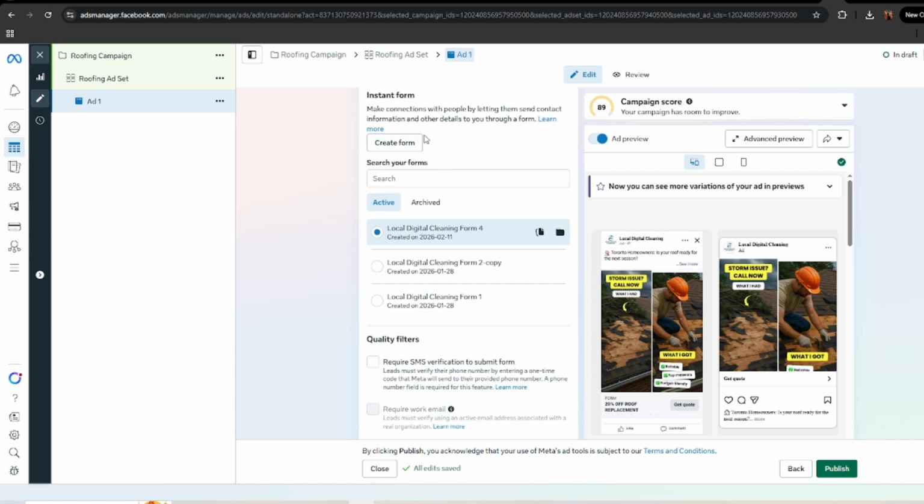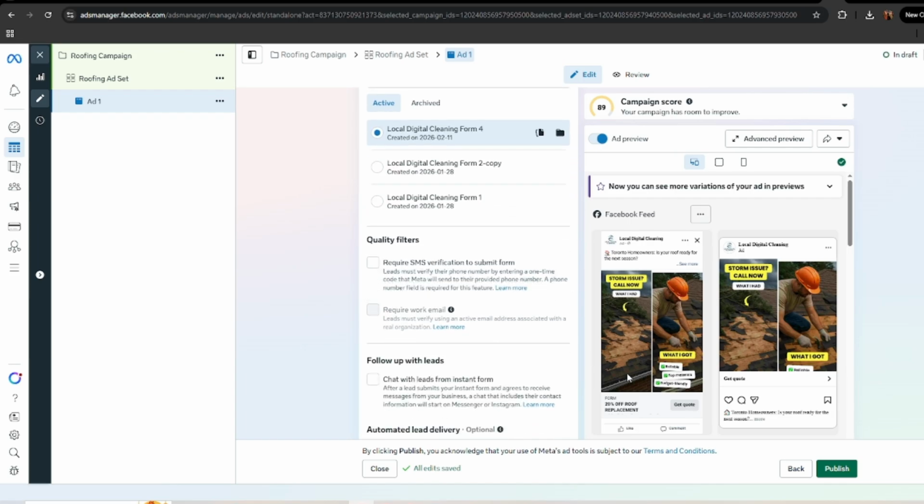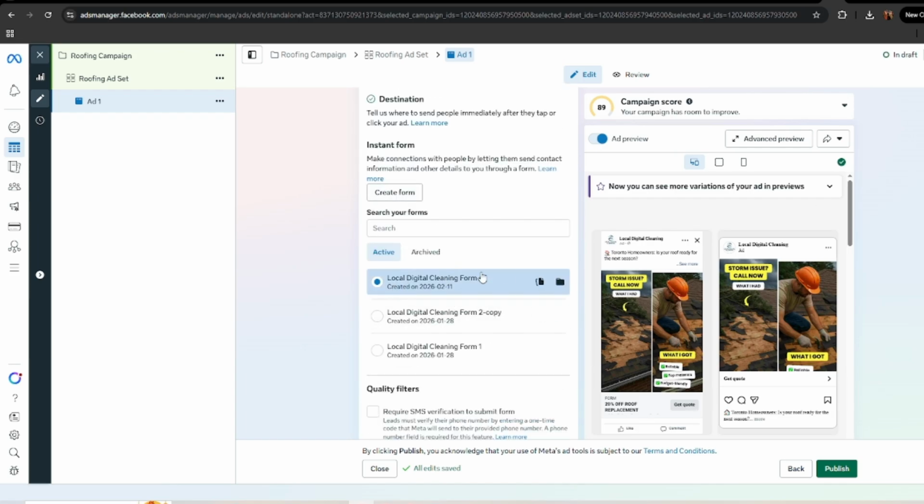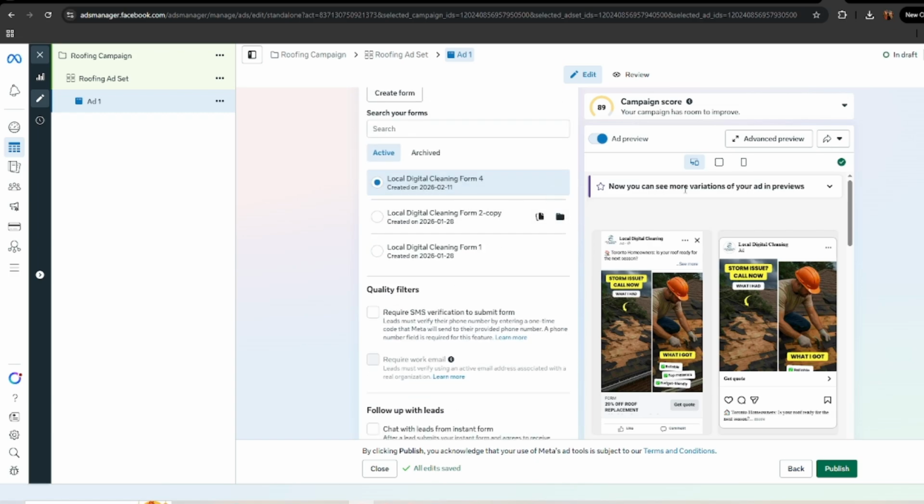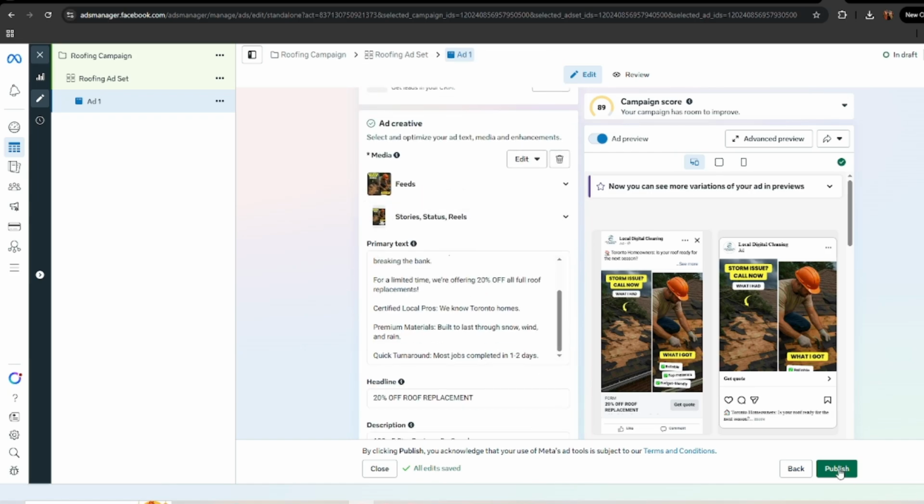So any type of questions that you want the person to answer after clicking onto your ad, you can add those questions. So ask for their name, email, phone number, their location, and any other job detail based questions that you may want to add on the form. You can do that. So yeah, after that, you just click publish and you're done.